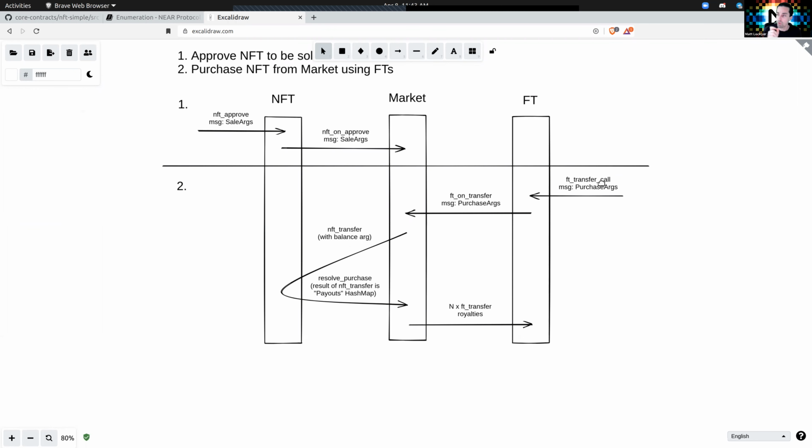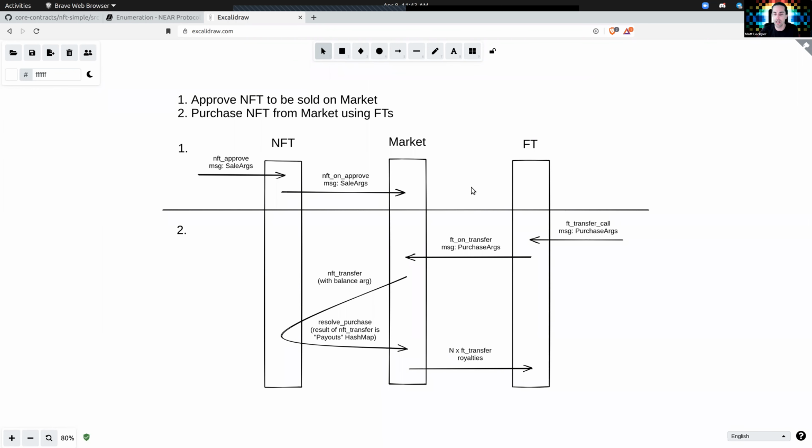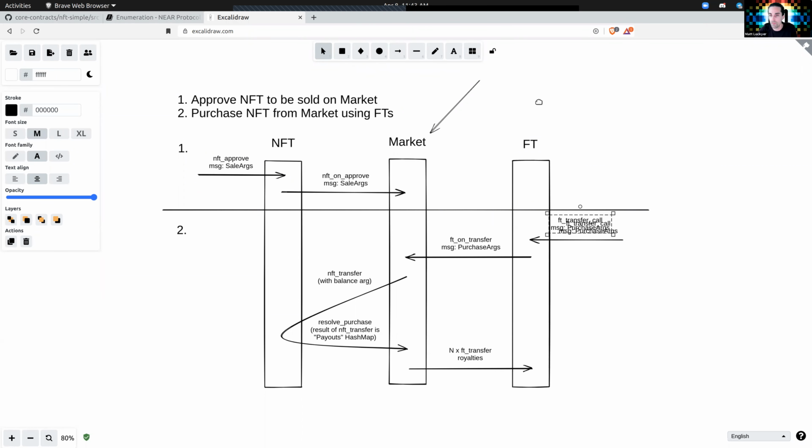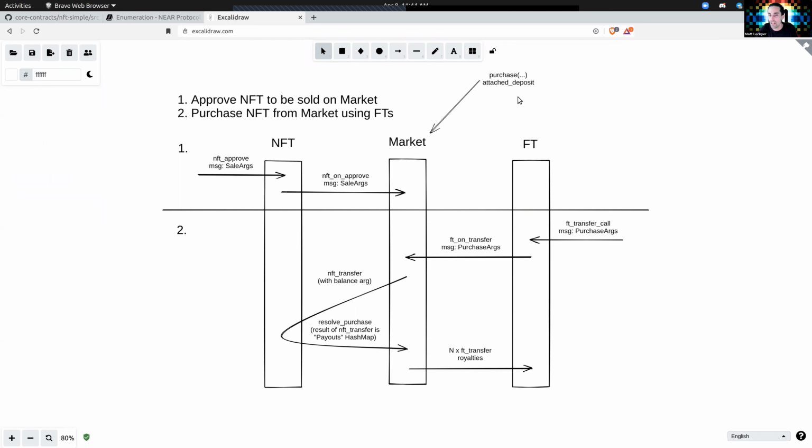And in this case, we're only looking at the fungible token case. The NEAR case looks like this. You just call market directly, and you just call a function called purchase, with purchase args in here. And then, attached deposit of NEAR. So your attached deposit of NEAR needs to match exactly the sale price if it was denominated in NEAR. But anyway, let's keep going with this one.